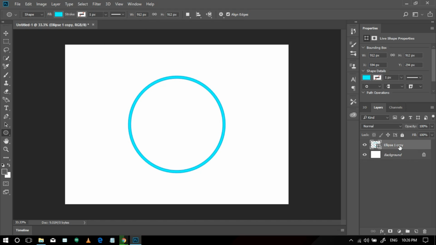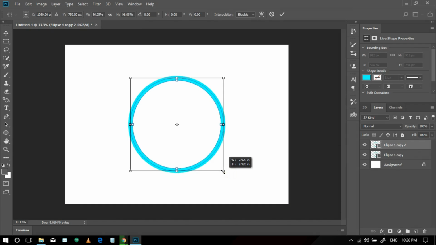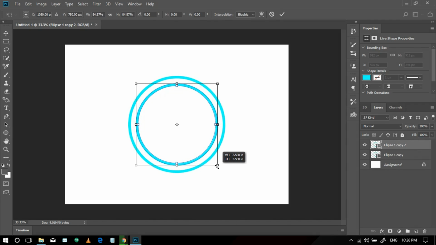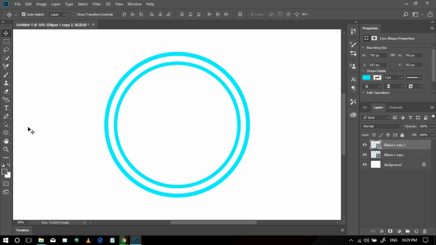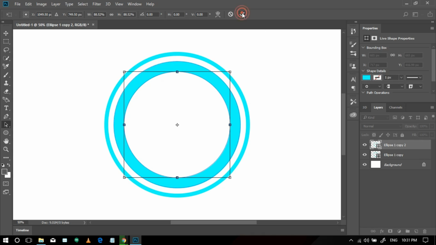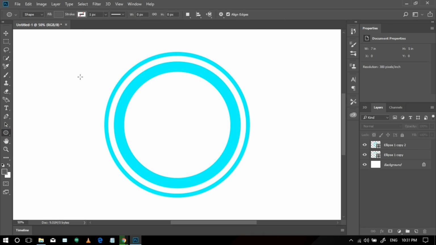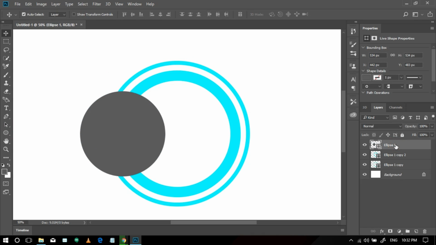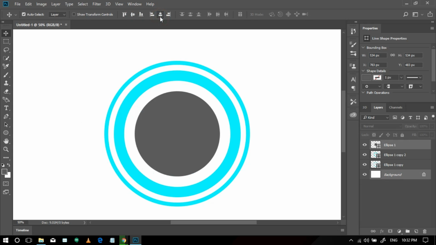Select that layer and press Ctrl J, press Ctrl T, and make the circle a little bit smaller by holding the Shift key and Alt key. And now, click on the Point Selection tool, click on the edge inside of this circle. Press Ctrl T, and decrease the size of the circle. Now select again the ellipse tool, and make a new small circle by holding the Shift key. Select this layer and also select the background layer, to align the layers into the center of the screen.